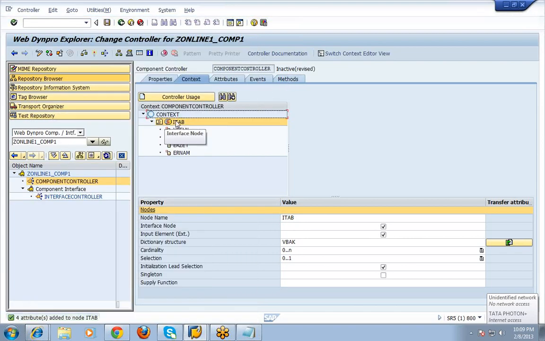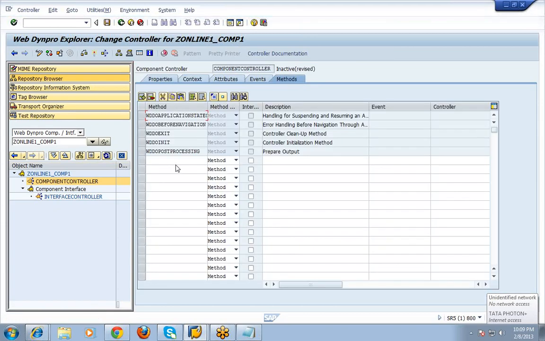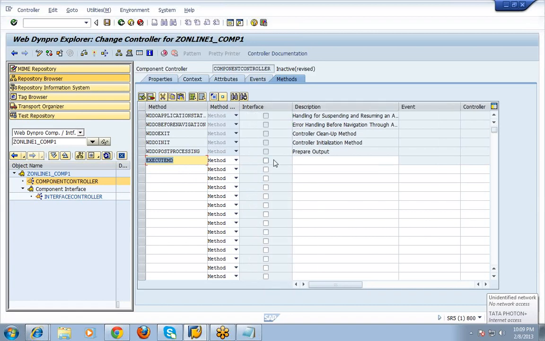And here you can see special symbol is available. And go to methods, you create one execute method. And you select this execute method as interface method checkbox. You can see this. You have to make this method as interface with this checkbox here. And you implement the logic here.